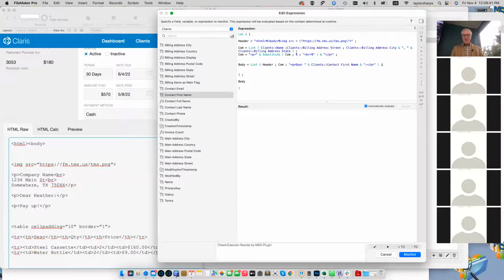Now I want to get down to the table. So here's where we want to do our table. And so we want to open table up, table cell padding equal 10, border equal 1. Okay, so there's our table open, and I'll also give our header too. So our header is TR, TH, description, close our TH, open our TH, quantity, close our TH, open our TH, TH for header, price, /TH, and we end that. And in theory, we now have the beginnings.